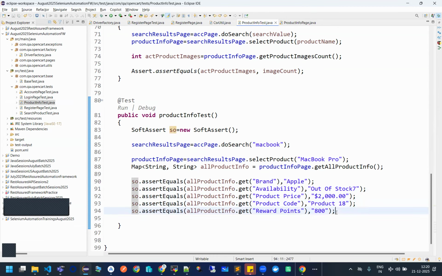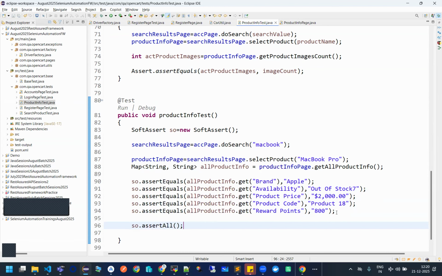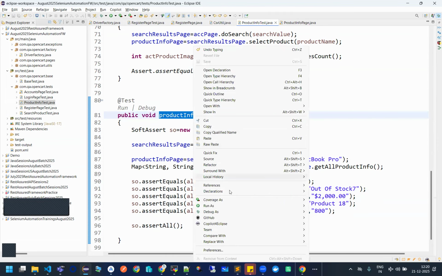And at the end, guys, if you really want to print all the results, you have to use the assertAll method. Don't forget to use it. So dot assertAll. It will give you all the results, whether they are failing or passing. Perfect. Now, can we check how this will behave, if I'm using soft assert instead of hard assert?